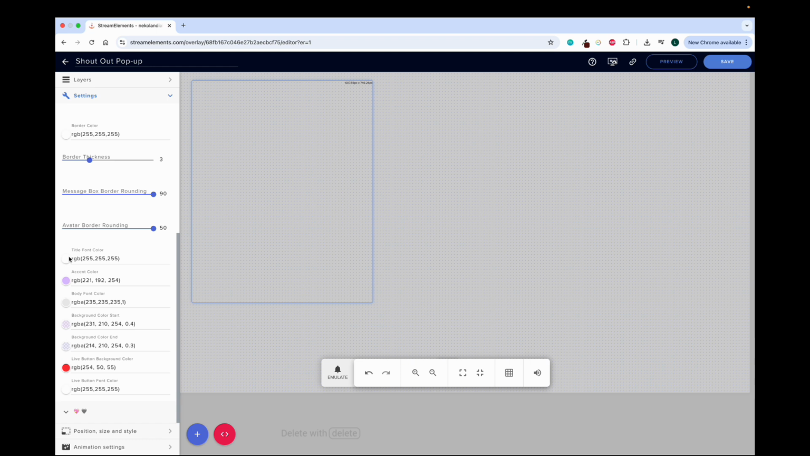So you have the title, which is the username font color, the accent color, which is the little pre-title message above the username and the game console icon, the body font color, which is the stream category and custom text you have set. And then there are 2 background colors for the body of the message. If you set them to 2 different colors, it'll create a gradient effect. And if you want a solid background color, just set them to the same color.